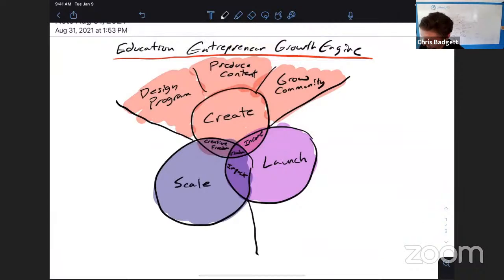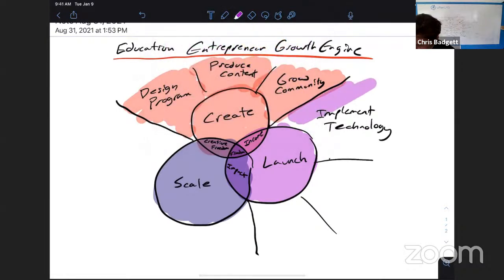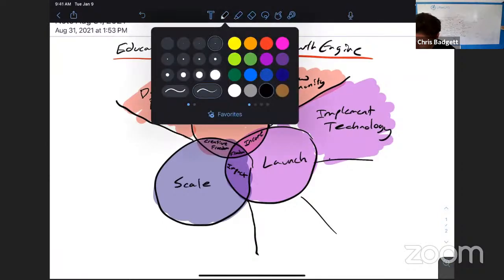And then when it comes to the launch, this is what most people think they're buying: we help you implement the technology or the website. So yes, we do that. We are a software company and we help you implement the technology.